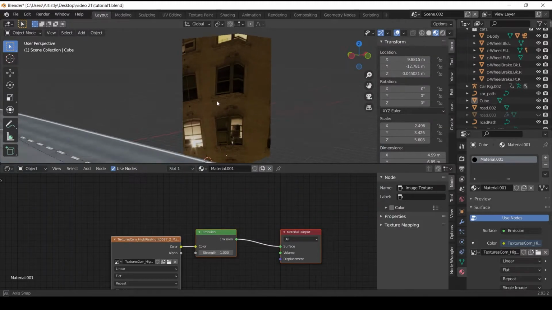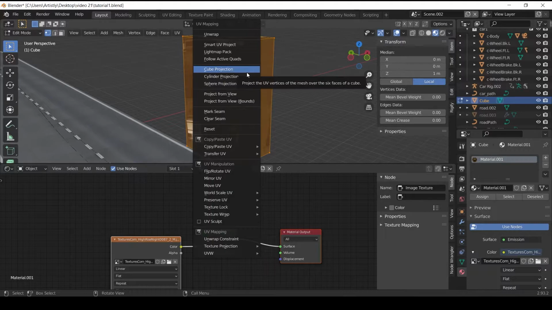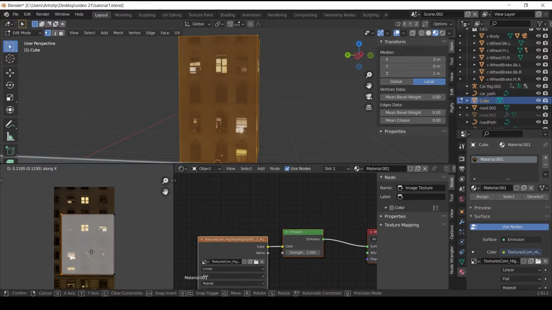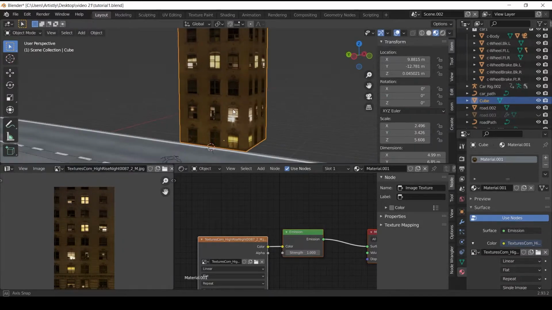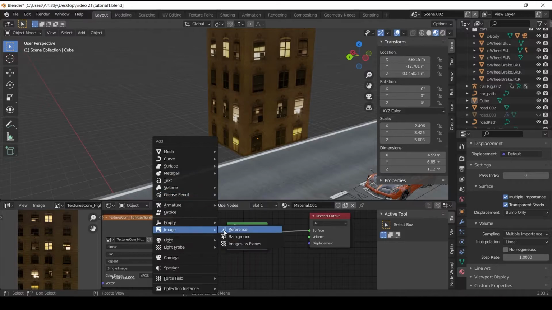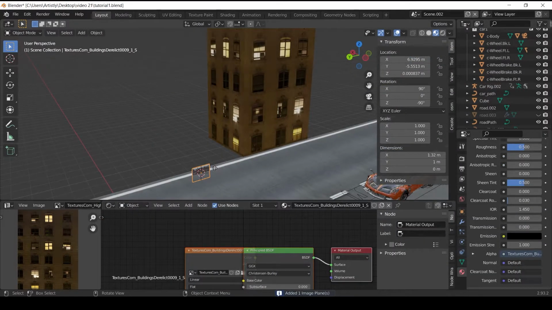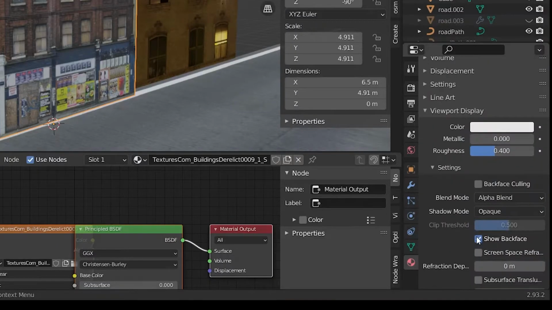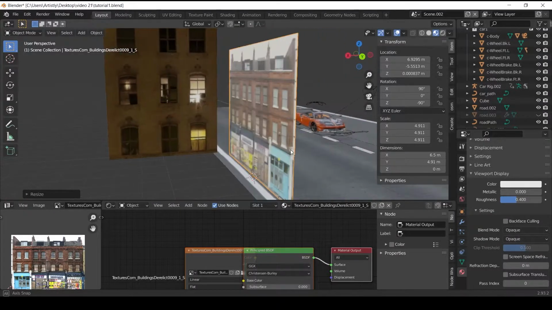You may also need to correct the UVs, so press Tab to enter the edit mode, then press U and select cube projection. Also for the further corrections, you can manually unwrap some parts in the UV editor. For adding some shops texture, press Shift A and under images, select images as plane and select appropriate building texture. Now whenever we add images as plane, make sure that in material settings, under the viewport display, change the blend mode from alpha blend to opaque, as it is by default set to alpha blend.